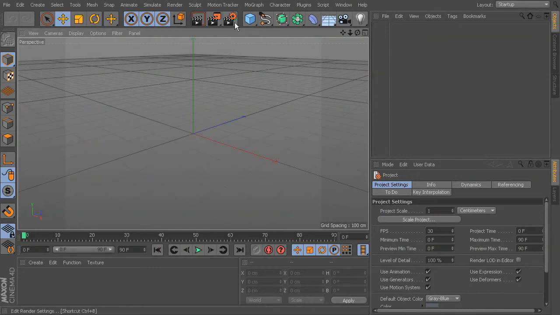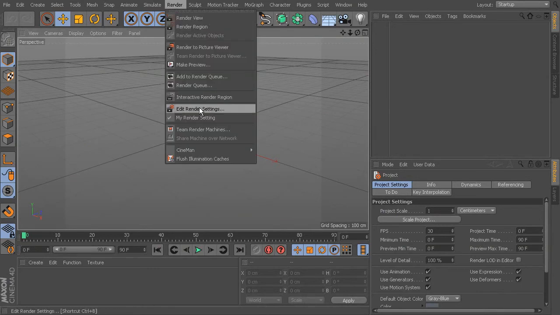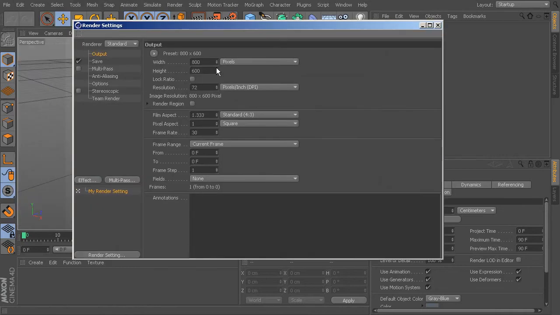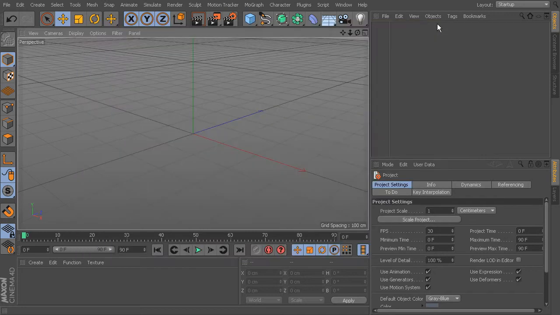So let's just go to our render and edit render settings. And I'm going to change this to a 1280 by 720 project. And I'm just going to go ahead and leave that frame rate at 30 frames per second. And I'm going to uncheck this save option because if we want to do any quick little renders to the picture viewer, I don't want them saving anywhere yet. Perfect. Let's go ahead and we'll X out of these render settings.